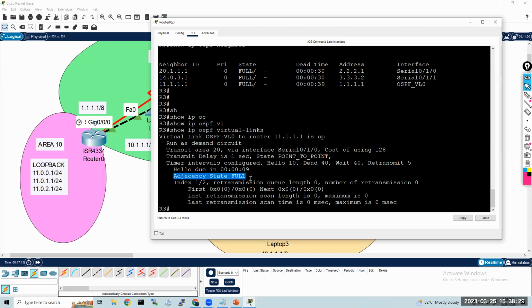Adjacency is fully formed. It has taken 9 seconds. Hello time is 10 seconds. Dead time is 40 and wait is 40 and retransmit is 5 seconds. Understood, guys?